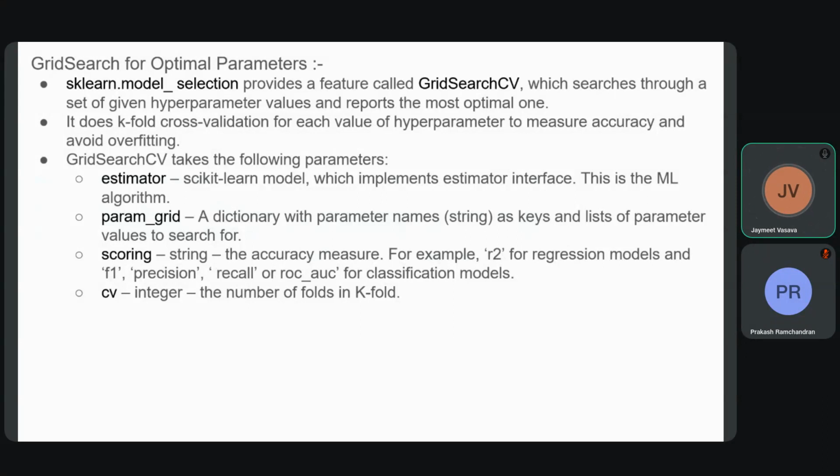The estimator is the object which implements the estimator interface, or the ML algorithm. Then parameter grid is a dictionary with parameter names as keys and a list of parameter values to search for. Then scoring is a string type, the accuracy measure. For example, R2 for linear regression models, or F1, precision, recall, or ROC AUC curve for classification models.